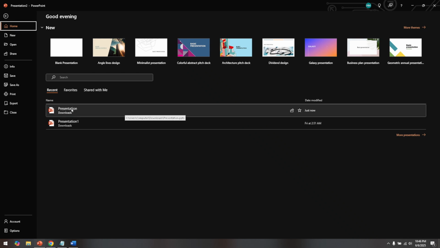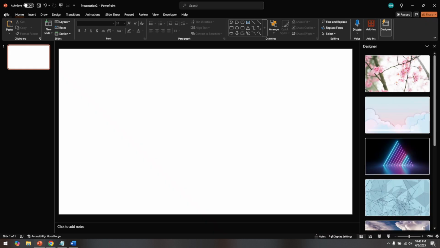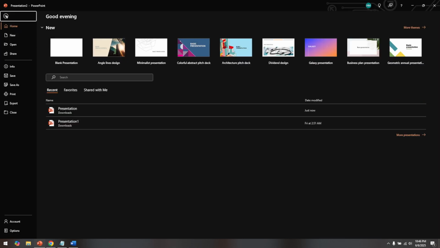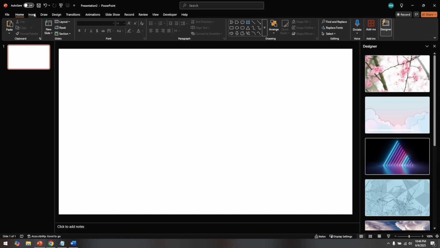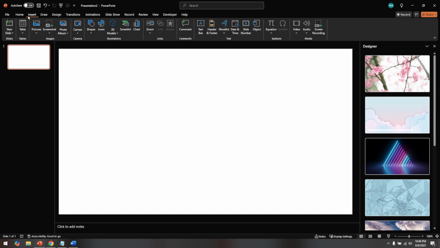Once you're in the right presentation, look towards the top of your window. Up here you should see a series of tabs. Your next task is to click on the Insert tab. This tab allows you to add various elements to your slides such as images, charts, and more importantly for us today, other slides.